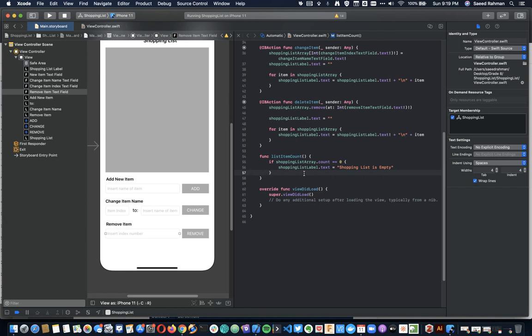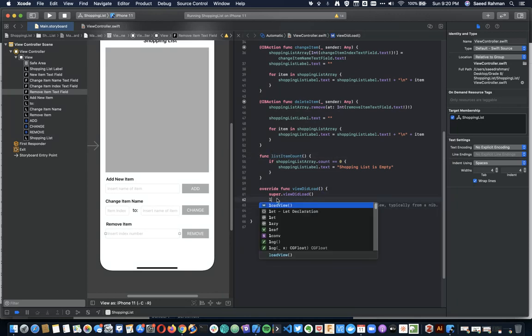So we have this special function here. It's called viewDidLoad. Anything inside this function will be loaded the first time the app starts up. So what we're going to do inside this viewDidLoad is just call this function here. We're just going to say listItemCount. You can see here, this is how we run a function, and the proper terminology is to call a function. So I'm calling this function in viewDidLoad.